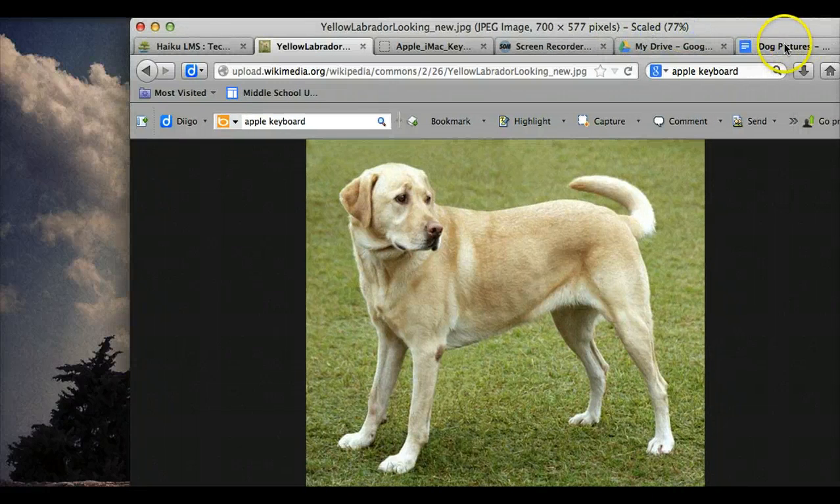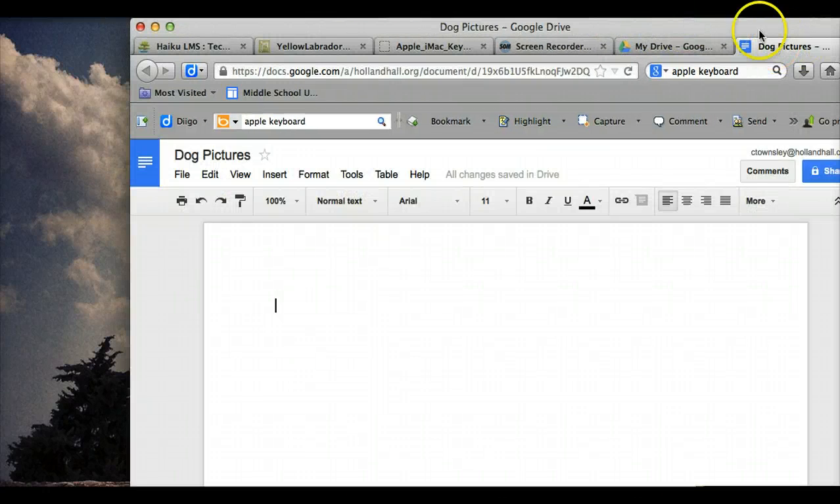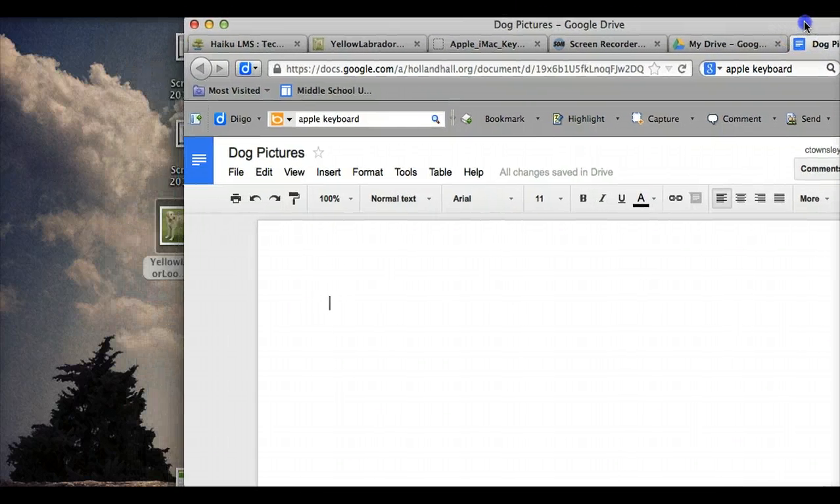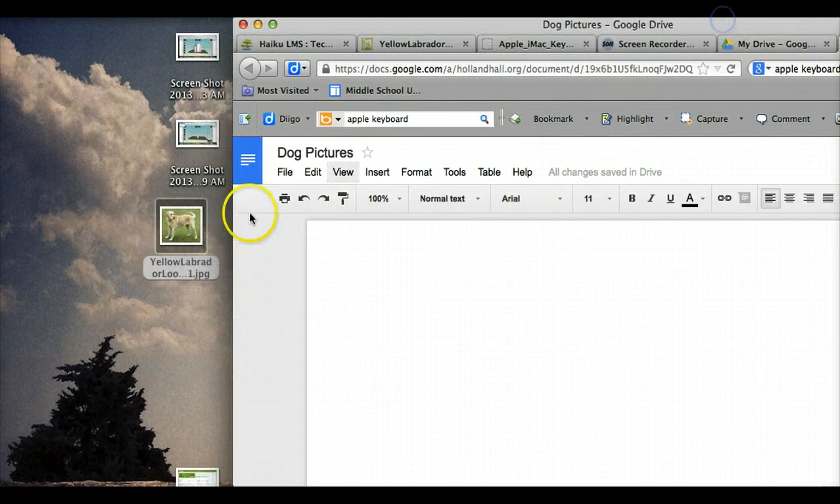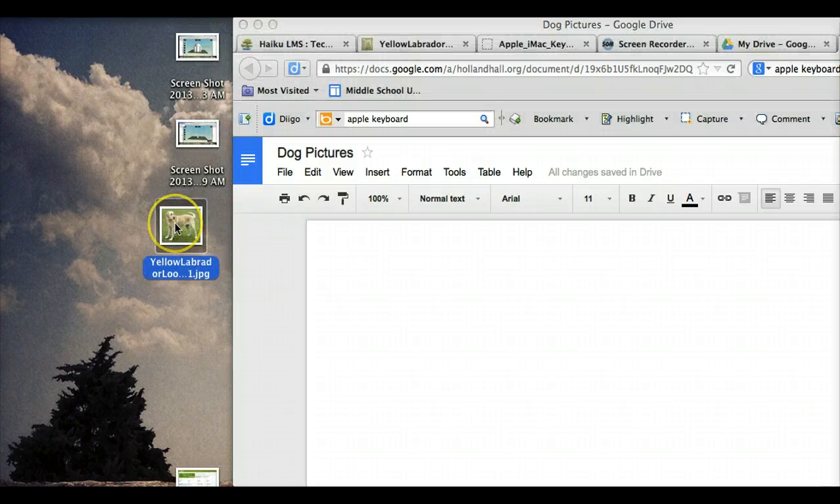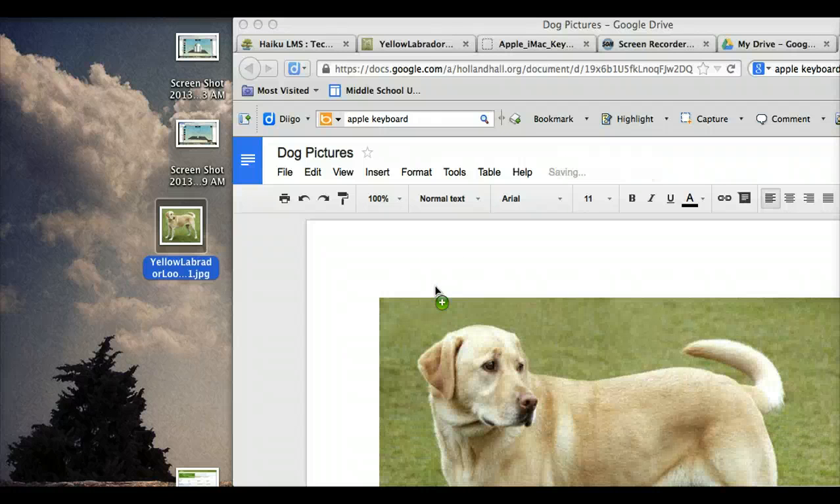And here is my document for dog pictures. So I'm going to scoot this over, I'm going to grab this picture. So I'm going to put my cursor on it. I'm going to press my mouse down and hold it, and I'm going to drag it to the document. And if you see in the middle, there's a green plus sign, which means yes, I can add it. You're going to add the picture.